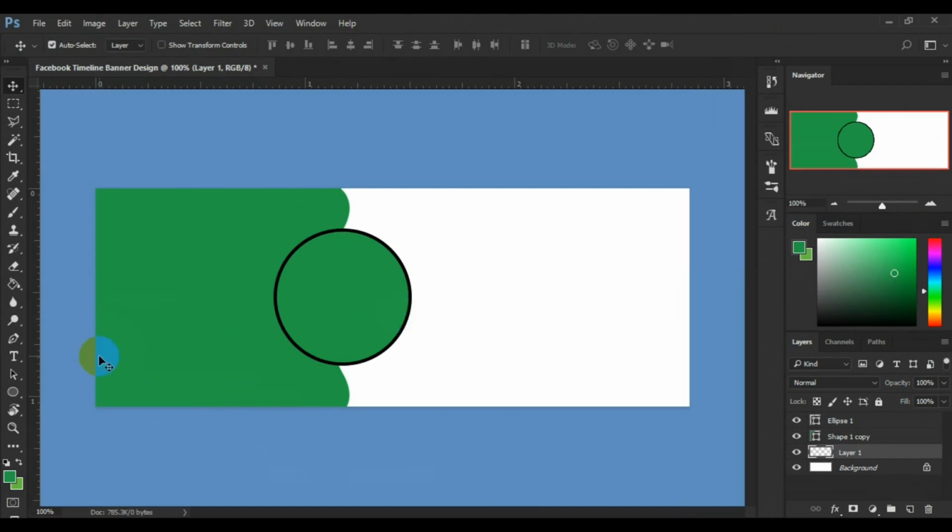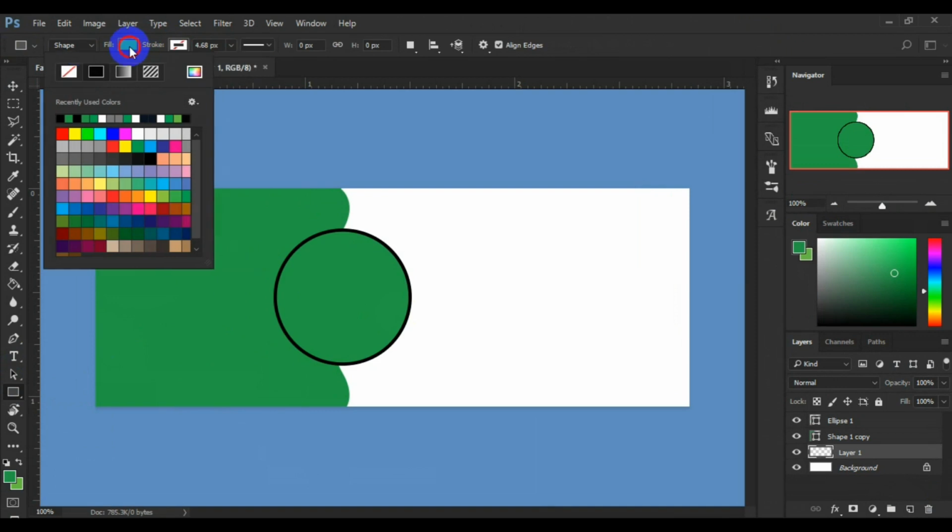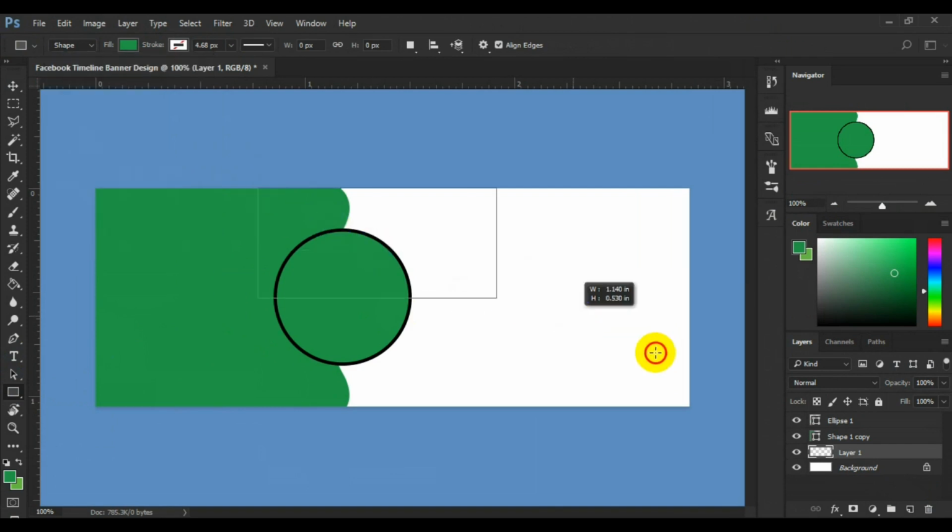Now I have to right click here and select rectangle, another rectangle. Then I'll come to the home tab here. I will remove the stroke color, and I'll select this. I will make sure I change the color to black. Then I will draw the rectangle down here.